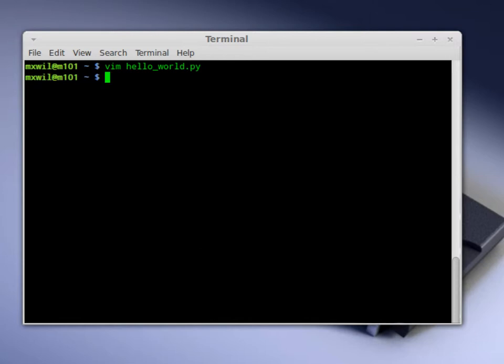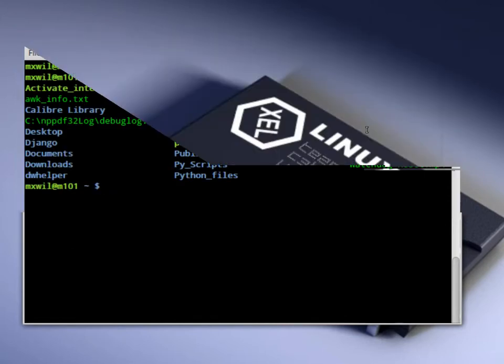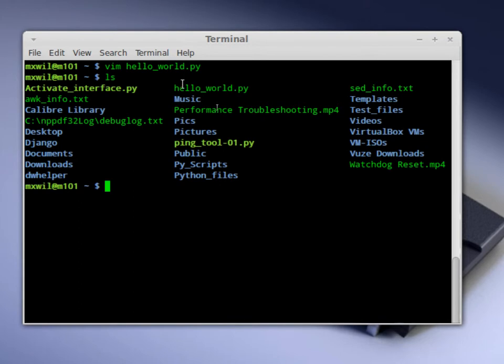Now, if you do an ls and then press enter, as you can see, there is your script right there, hello world.py. Now, we're not done yet.